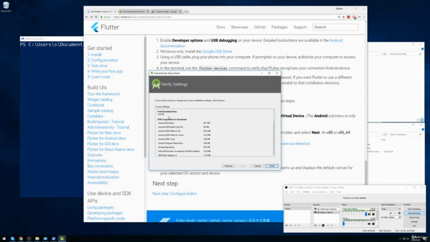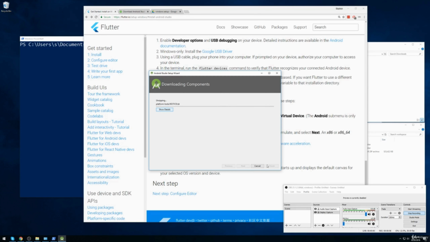So here we go. It's now asking me to download an additional 1 GB worth of files. So I'll click on finish, and that's going to start the download process again. So once again, we'll take another pause and continue in the next section.